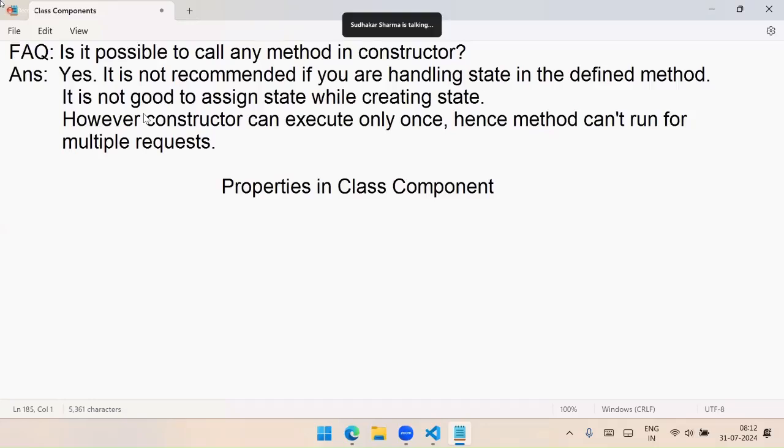What is the specialty about the class? Because see, how do you define properties in a function? You define properties in a function as parameters. Function parameters, right? Then how do you define parameters for a class?